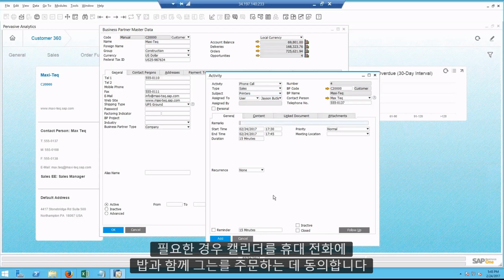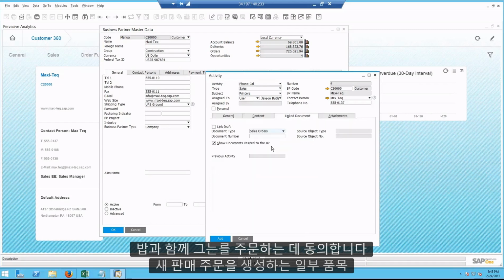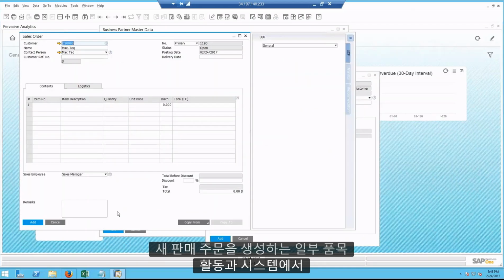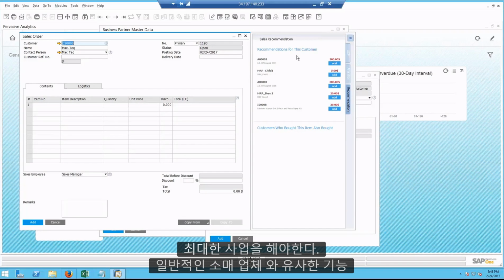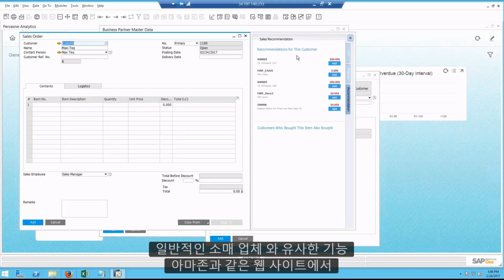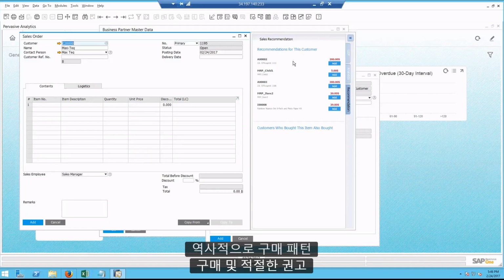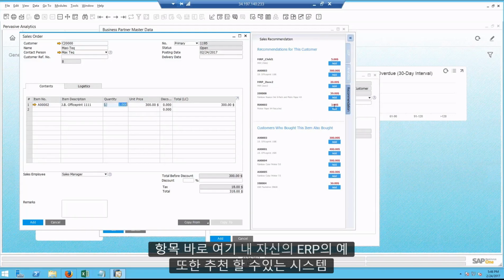While on the phone with Bob, he agrees to place an order for some items. I create a new sales order from the activity, and the system instantly recommends which items he should get. SAP Business One has capabilities similar to common retailers' websites such as Amazon to learn the buying patterns based on historical purchases and recommends appropriate items. Yes, right here in my very own ERP system.